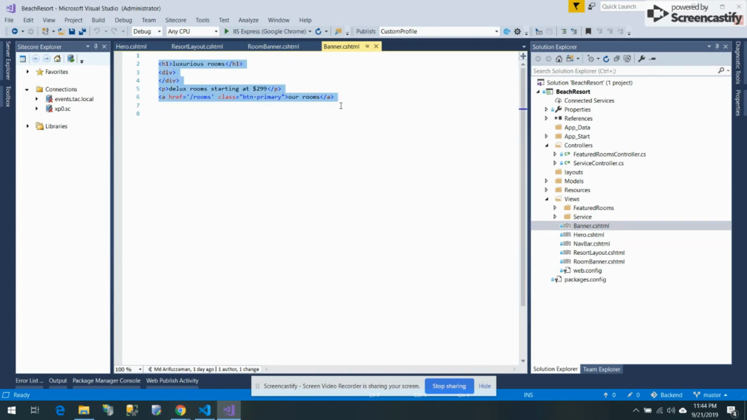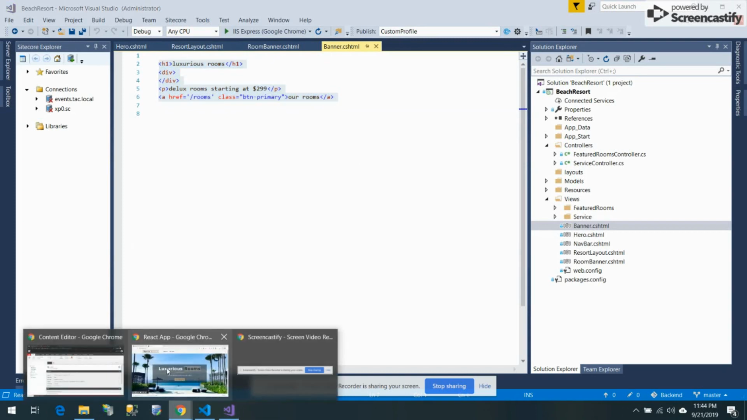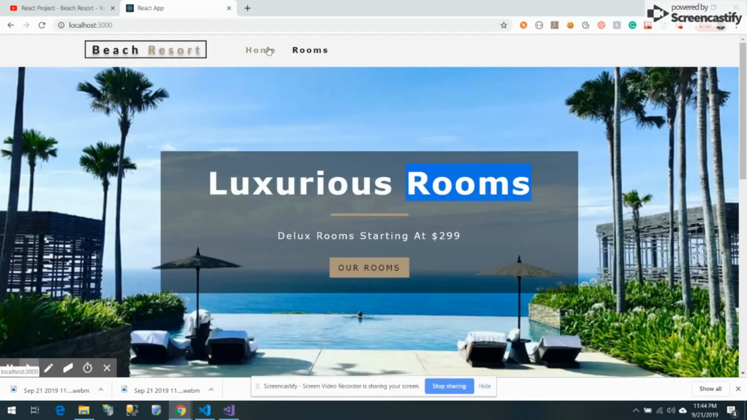So yeah, and there is a problem. Hard coded means, for example, if you open this home, you can see here it says luxurious room.